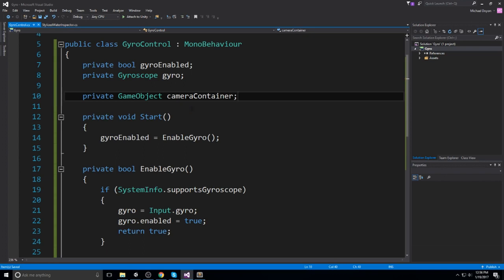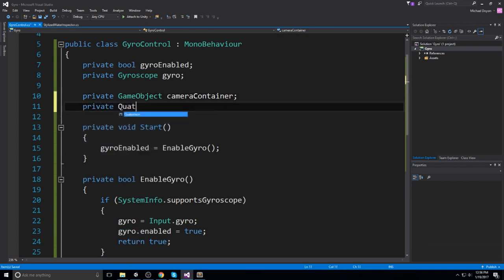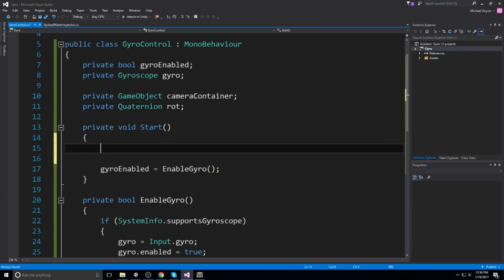And then just below it, we're going to make sure we also save the rotation, so private quaternion rotation. With these two new fields, we're going to go down at the start and actually transfer our camera. Make sure our camera is actually a child of another object so we can keep our original rotation safe. So we're going to say camera container is equal to a new game object.